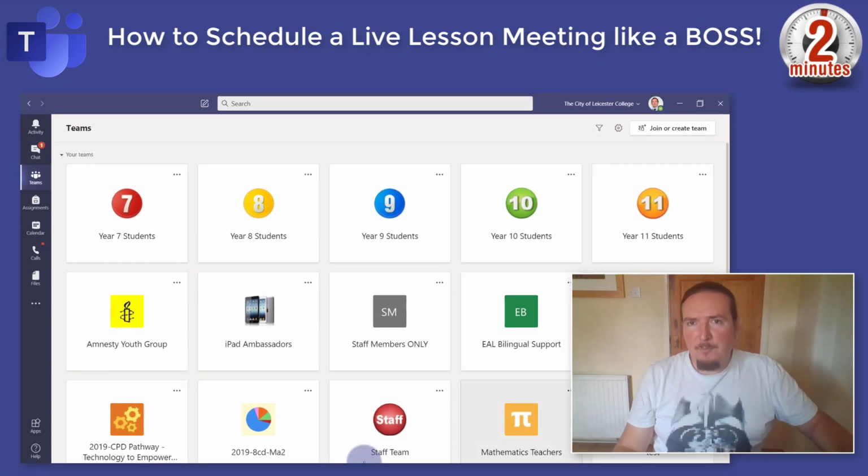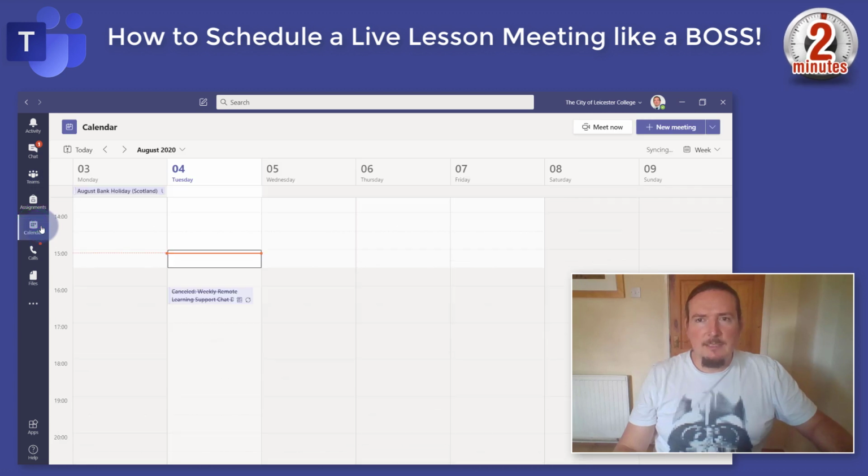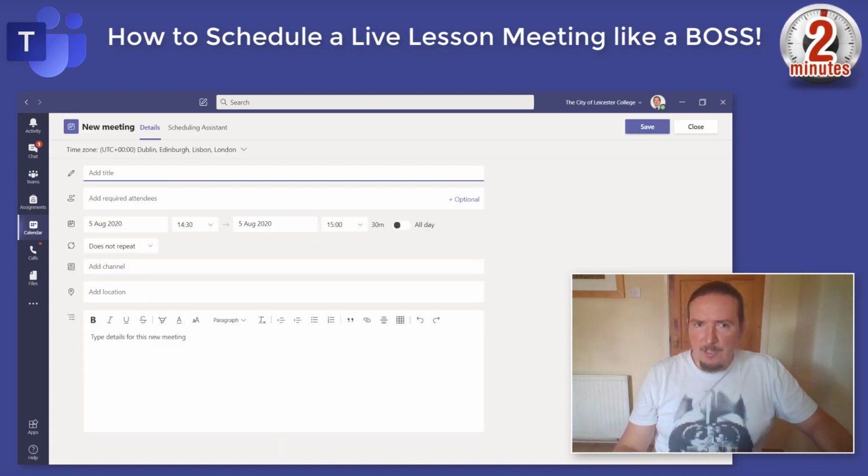The best way to set up a meeting is using the scheduling tool within the calendar tab of Teams. It works in a very similar way as setting any event in any calendar app, in that you can give it a title, enter the details, set the start and finish time, and invite the attendees.